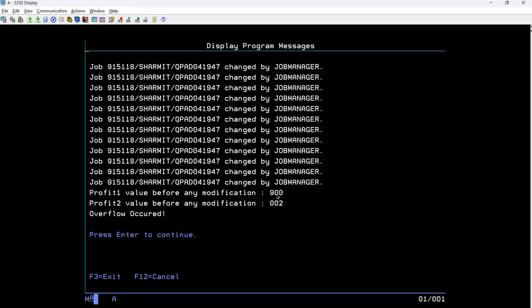Why is it happening? Because we are trying to divide 900 by 2. So the output would come like 450, but the size of the result variable is only one digit, right? It can hold only one digit. That's why it is giving the error that overflow occurred. You are trying to assign a value of 3-digit length into a 1-digit length variable, and that's why it is coming like this: overflow occurred. Okay, and result is 0.